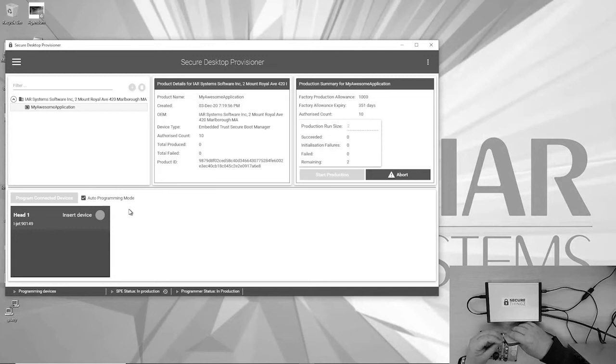So all I need to do is just simply plug this in, and you see that it automatically detects it. It's programming the device. It's going to do the check and erase.